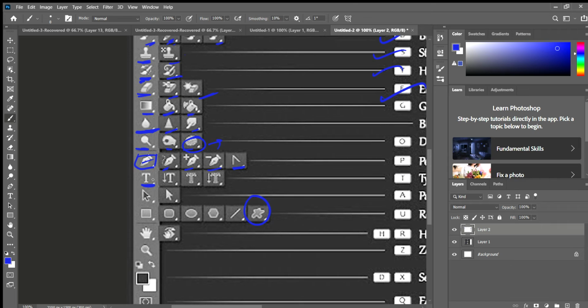Now this is text tool, horizontal type tool. This is horizontal type tool which is used to add standard type to the document. Now next is vertical type tool, used to add type vertically from top to bottom. Then comes vertical type mask tool, used to create the selection outline in the shape of vertical type.